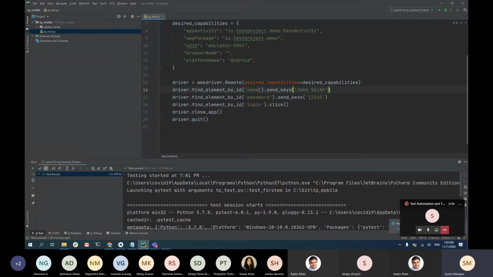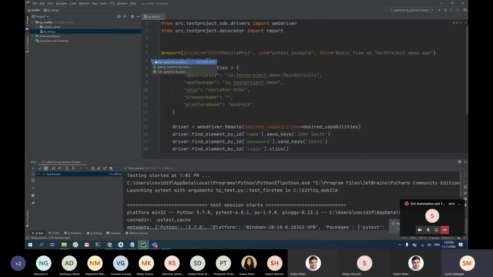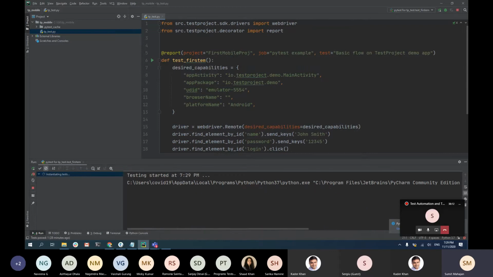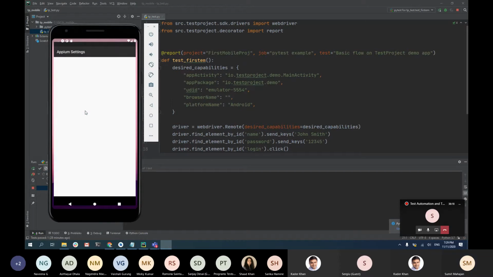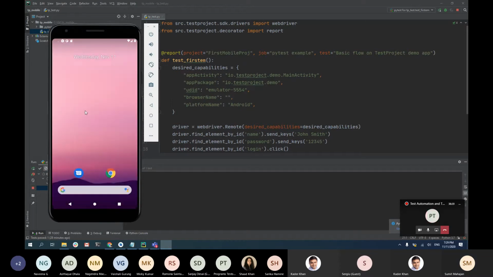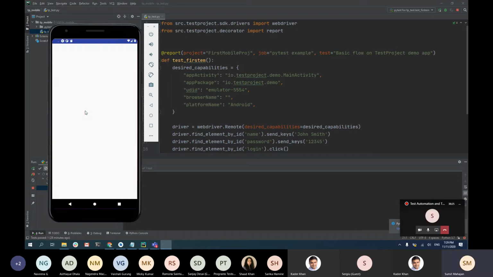So we are finding an element with ID name, and we are doing an input of the name John Smith, and then we are finding the password. We are entering the password, and we're clicking on login, and then we are closing the app, and then we are quitting the driver. So if I need to run this test, I'm going to click here and run PyTest for TP test. I'm going to look at the device and see if it is able to run those tests.